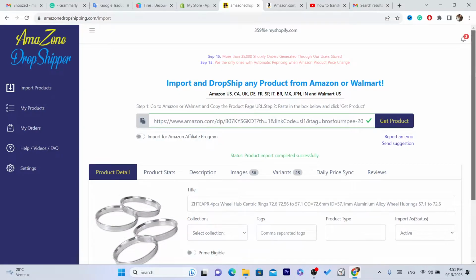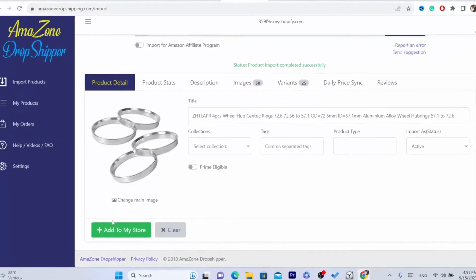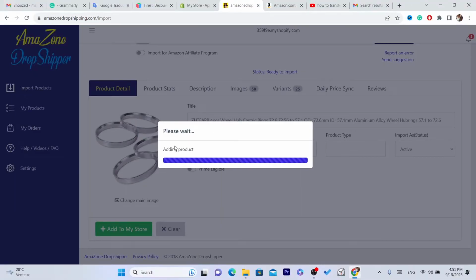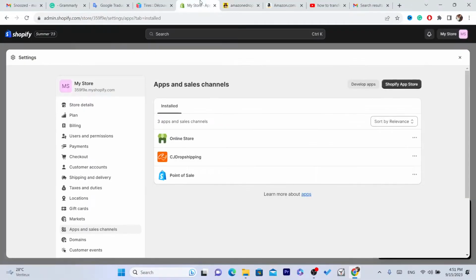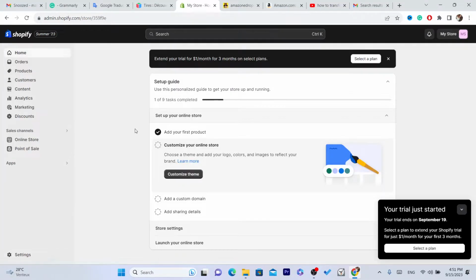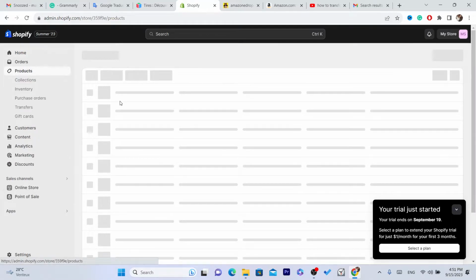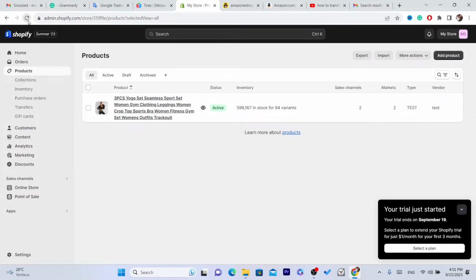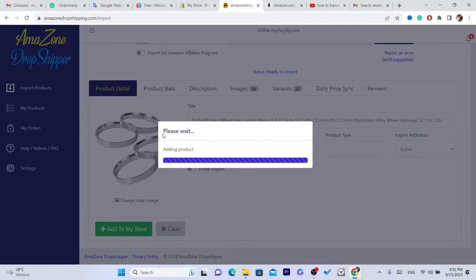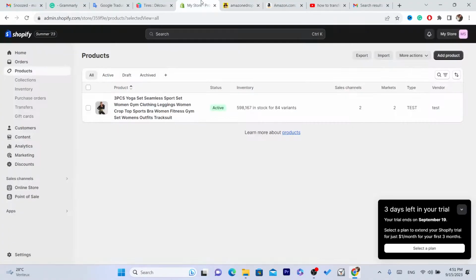After you click on get product, you want to scroll down and click add to my store. And it says here adding the product. It will take a few seconds before the product is added to your Shopify store. Just reload the page, click on products and reload the page. As you can see, it takes like 13 seconds. It's not a lot.